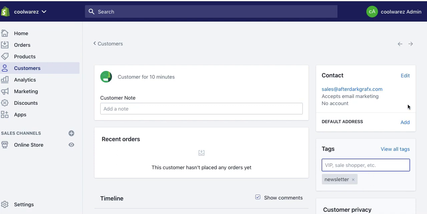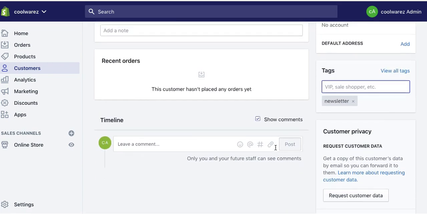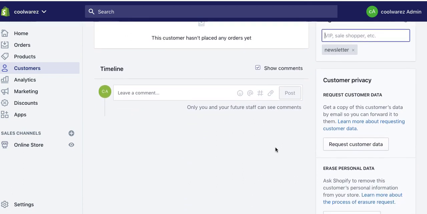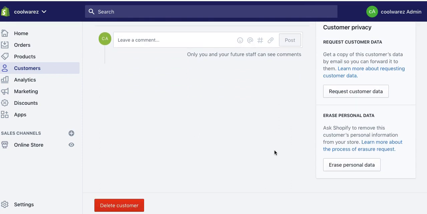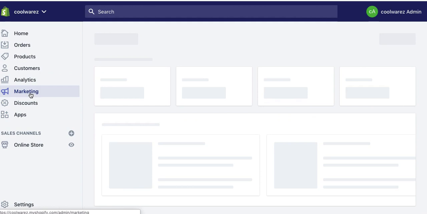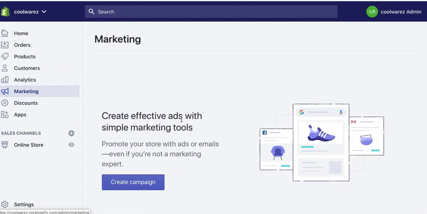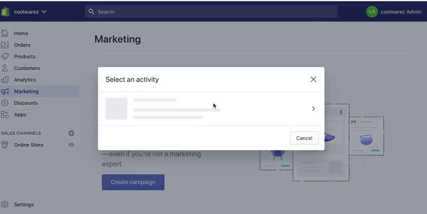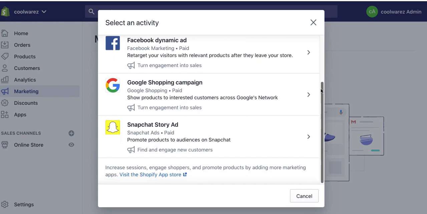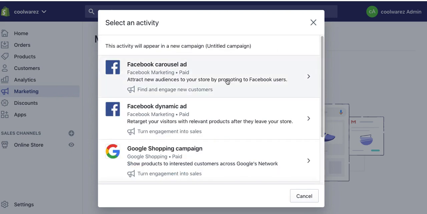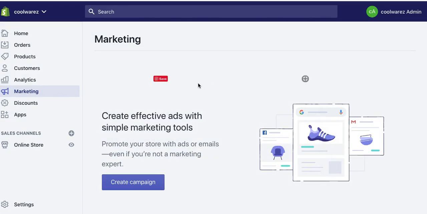Notice how newsletter is tagged, right? So what does this do? So this allows me to use them in my marketing. So we go to marketing, create effective ads with simple tools. You can create a campaign, and you create ads, Google shopping campaigns, Snapchat story, etc. So carousel ad, attract new customers by promoting on Facebook. So you can send out stuff to them that way.